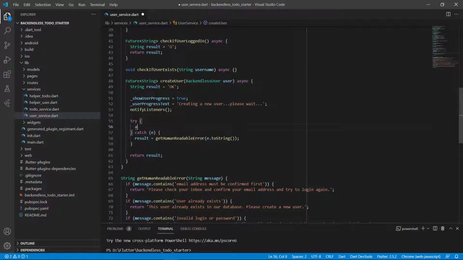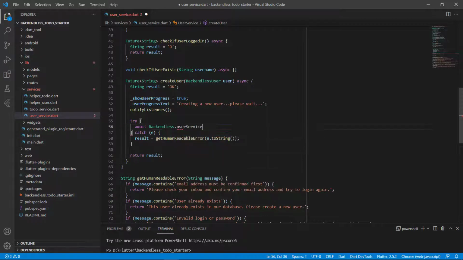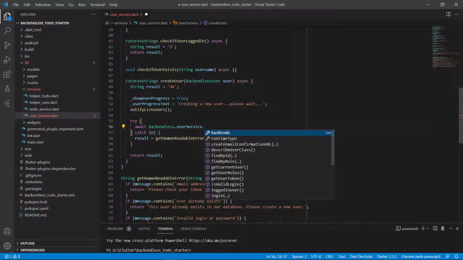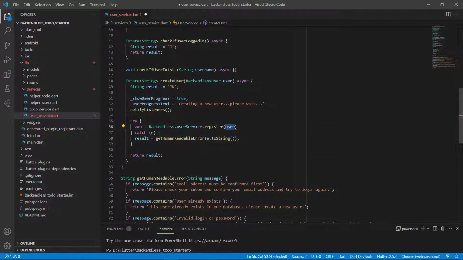Now let's go into this try block. In the try block, I'm going to start with await. We're going to go to the Backendless library. So it's going to be Backendless, and we're going to go to the user service. This is part of the Backendless class. If you put the dot on the user service, you will see that there's a few things we can do here. We can get the current user, we can log in the user, we can log out the user, we can register the user, and so forth. What we want to do here is to actually register a new user.